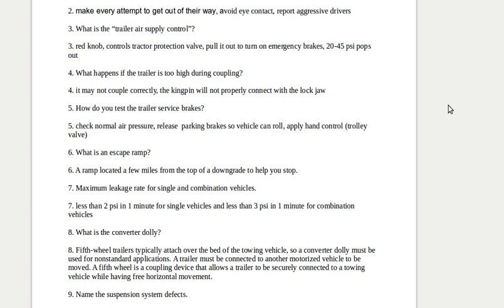5. How do you test the trailer service brakes? Check that you have normal air pressure. Release the parking brakes so the vehicle can roll. Then apply the hand control, the trolley valve. I think a lot of times you may give a little bit with the clutch to see that it holds. But you can double check that.